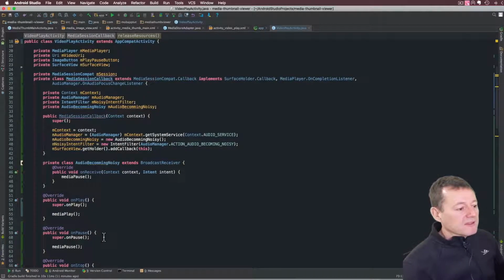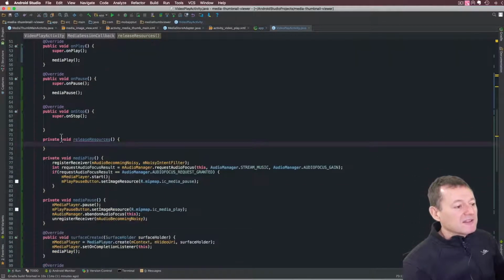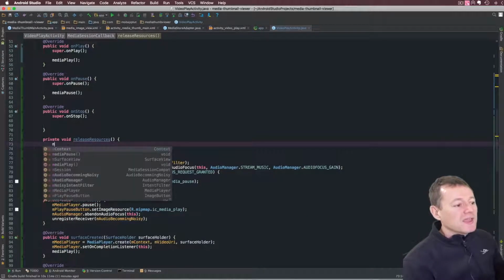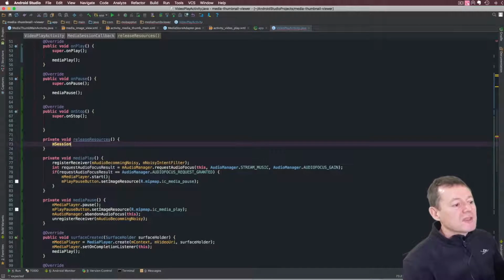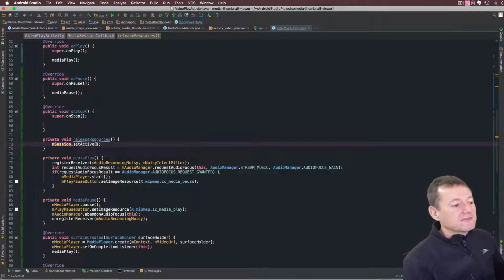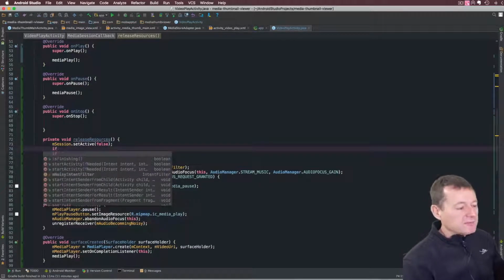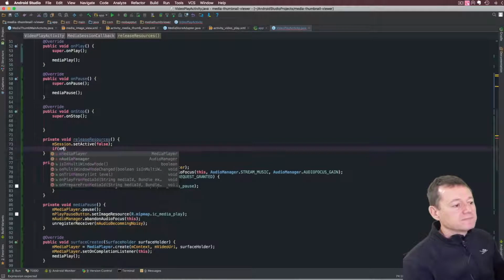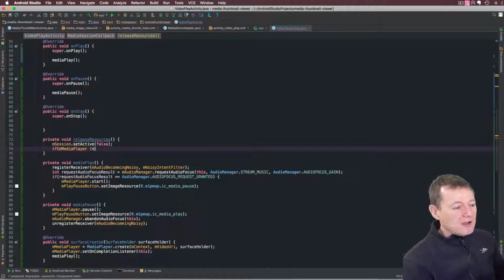Okay. So if we go back down here to release resources, the first thing to do is to call mSession and set active to false. Now we're just going to release the media player resources. If that's not equal to null, we'll release everything.